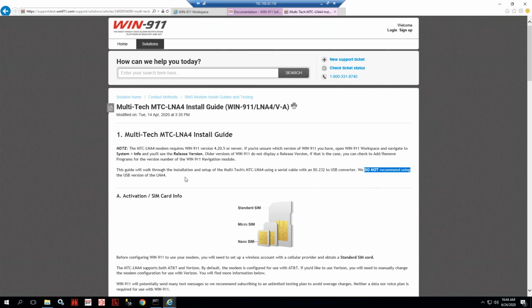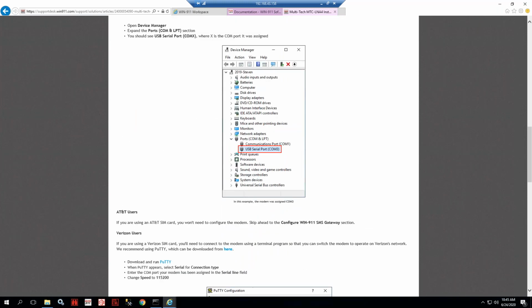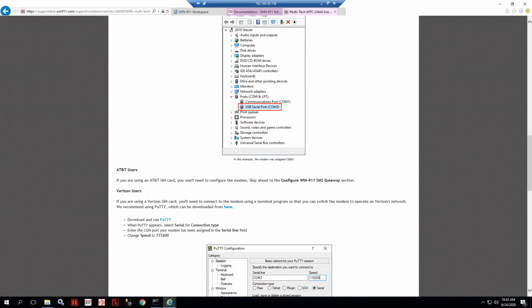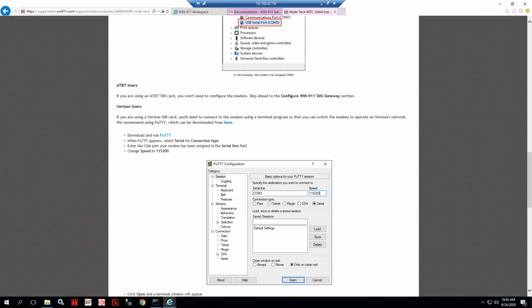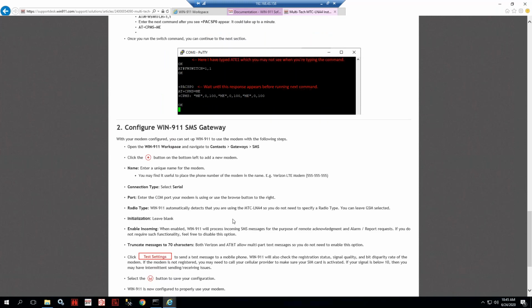And we do not recommend using the USB only version of the LNA4. Get the serial version. The reason for that is because the USB version takes its power straight from the USB port instead of having its own dedicated power supply. And if there's any issue with power on the machine, it not getting enough power from the USB port, something like that, then it's not going to send messages, and it's just not a reliable option, so we don't recommend it.